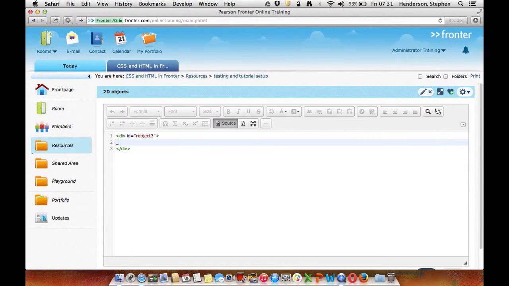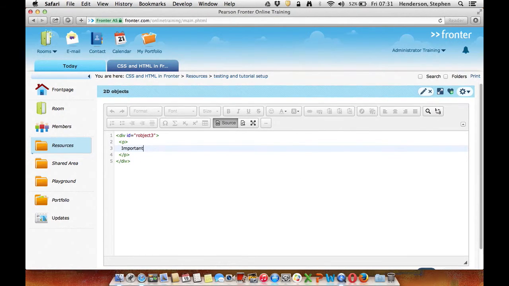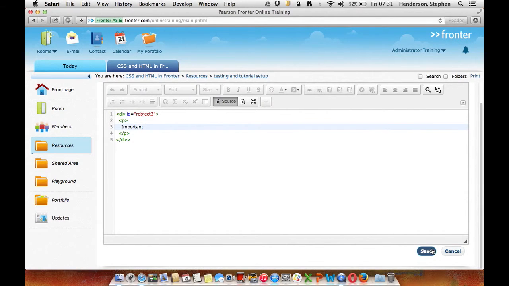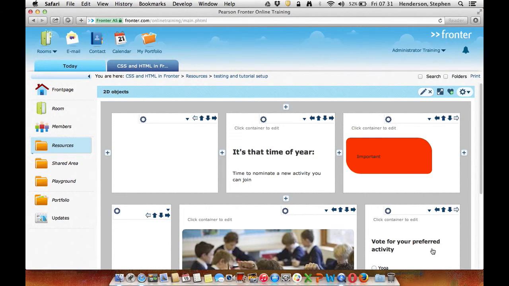So what I'm going to do is do one more step here, and I'm going to put in a P tag, which stands for paragraph. And in between the two P's, I'm going to simply type one word, and I'm now going to save my changes here. And so when we come back now, you can see what has happened. I've called up from the editor the style rObject3, which is this red shaped object, and I have typed in one word, important.